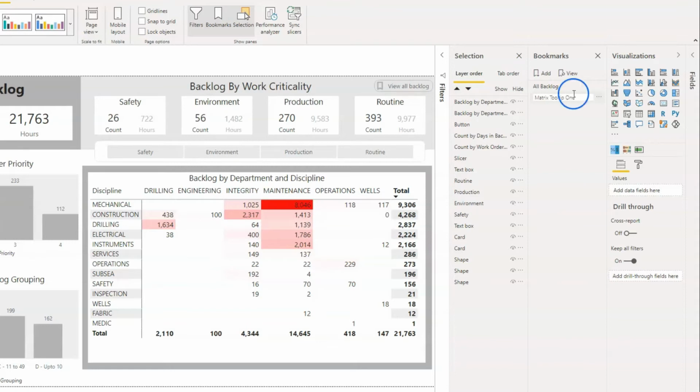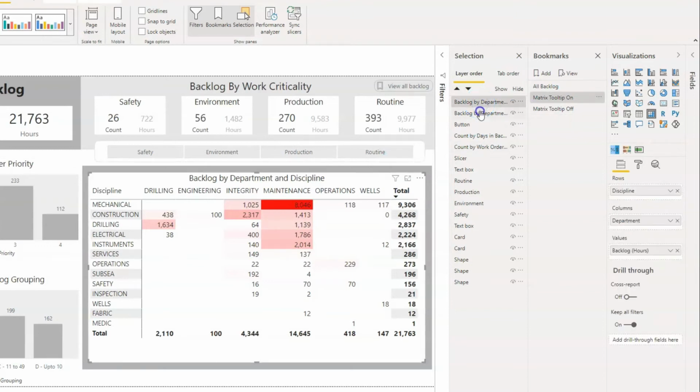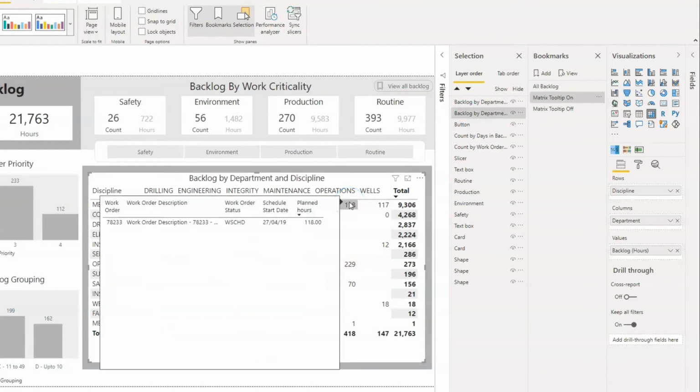We'll call that matrix tooltip on. And then the other one is going to be another bookmark, and I'll rename that matrix tooltip off. Right, so we've got our two visuals here. You're not going to notice flicking between the two of them, but let's just see which one this is. Okay, so this is the one with the tooltip off, and this is the one with the tooltip on.